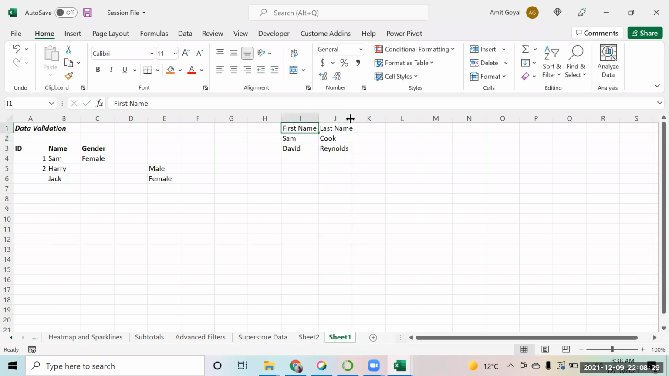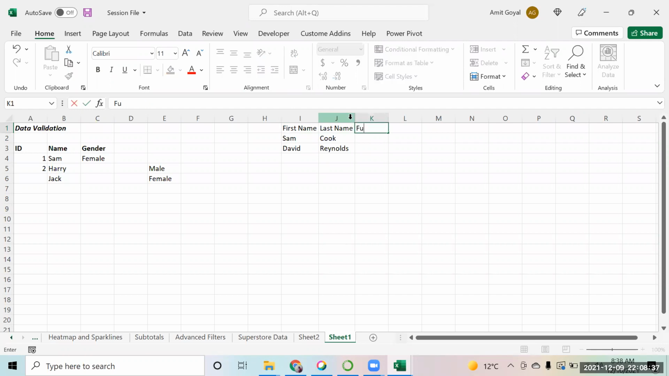Remember we discussed the formulas when we extracted the first name and the last name. Now suppose first name and last name are given to you and you want to create a full name. You can simply say equal to this and this. It makes it Sam Cook. So you get the full name.